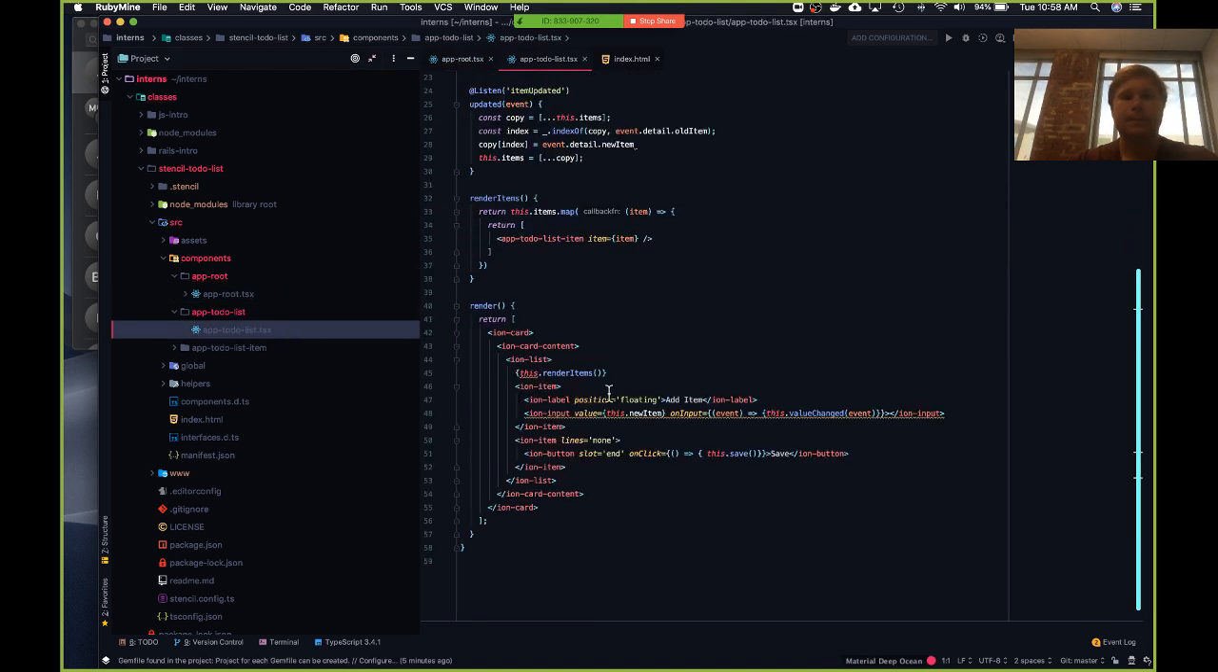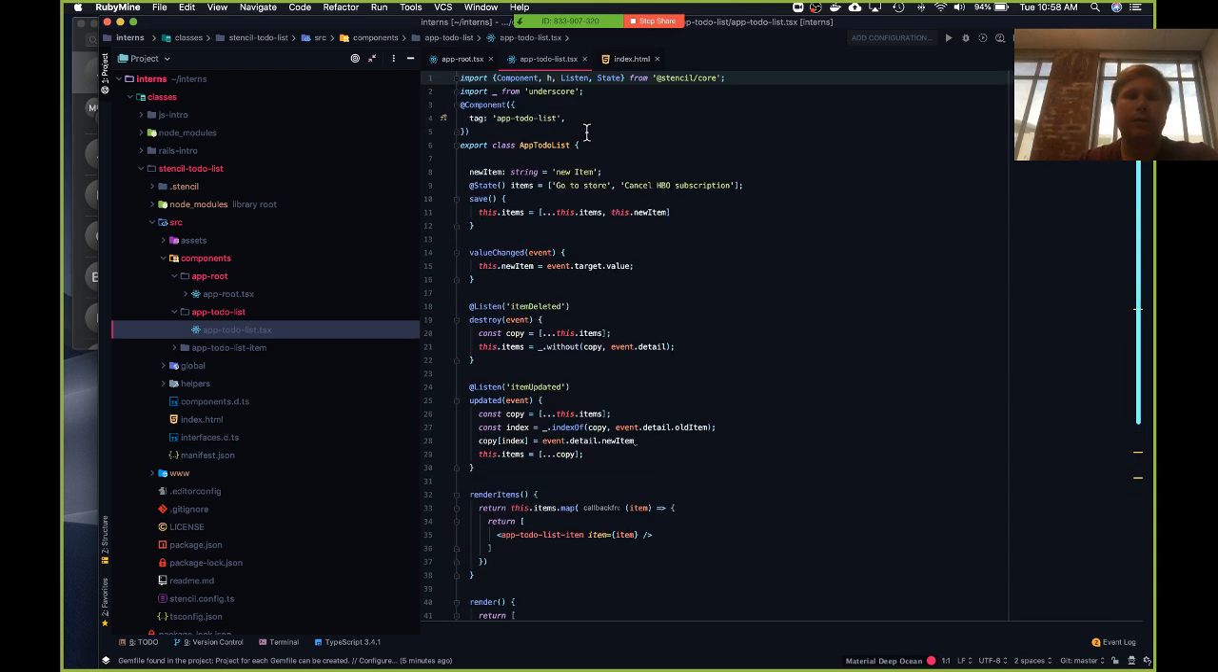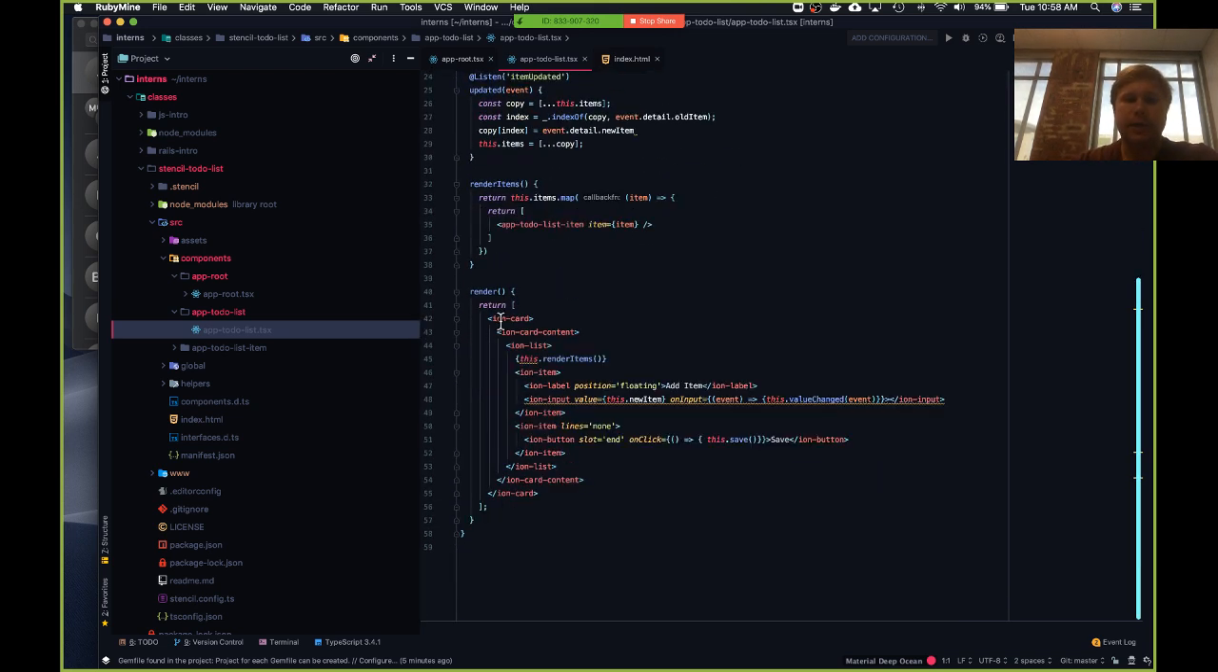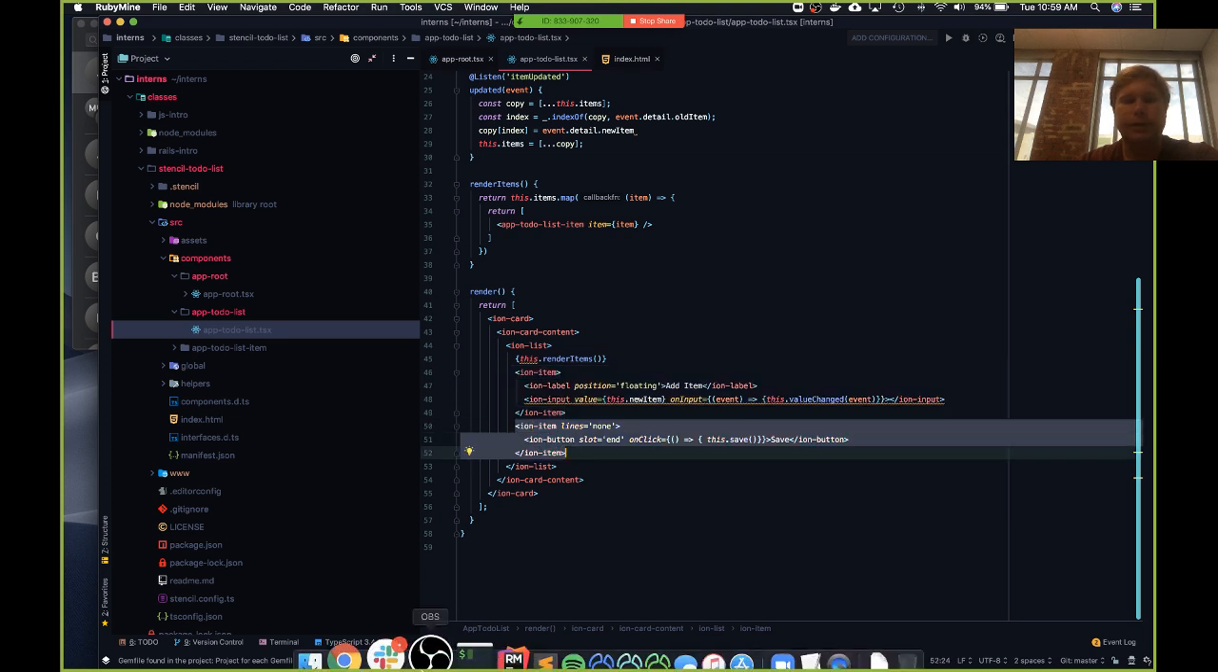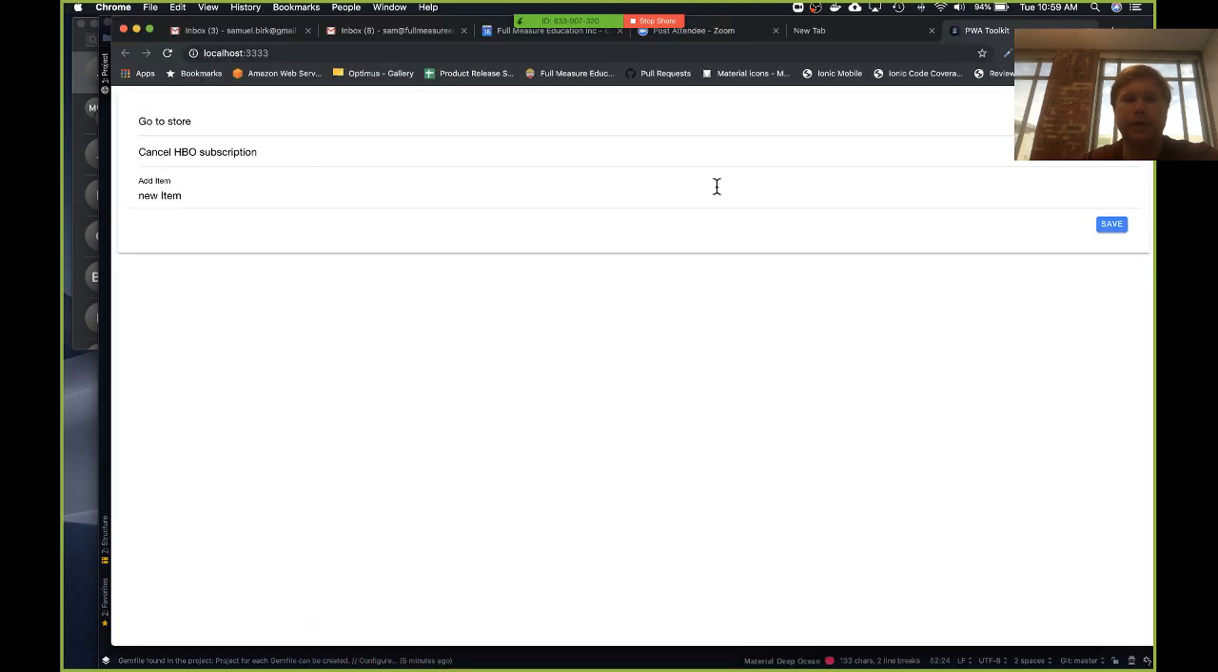All right. So then we got to our render function inside of app to-do list. So now we come here and we say, hey, we're going to create a card. Card's going to have some card content. We're going to create a list. Inside of that list, we are going to render items, which we'll follow in a second. And then after it, we're going to put another ion item, which is just an add item input box. We're going to put another one that's just a button that says save. Okay. So when we look back at our page, that is this and this. I'm just creating those two things.